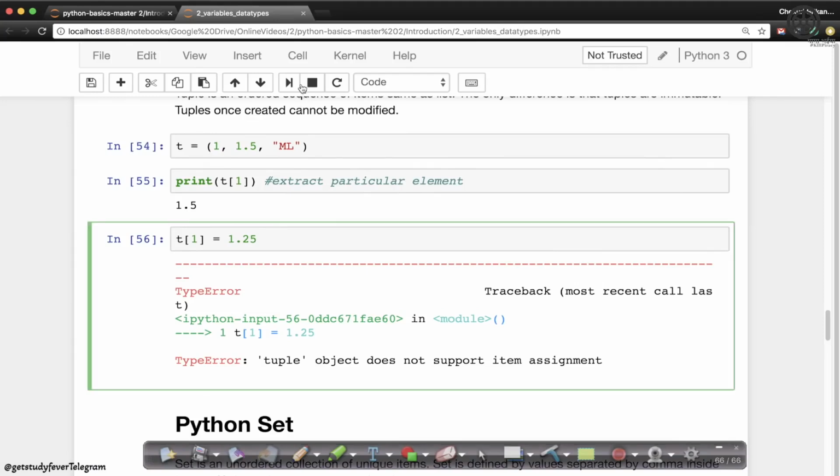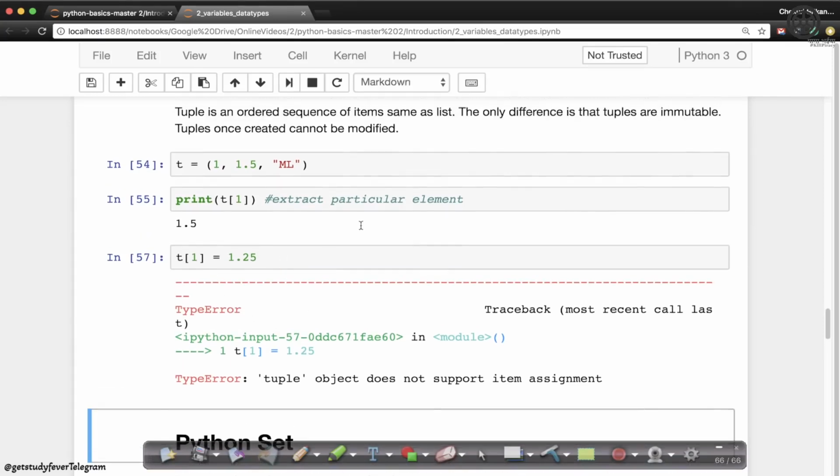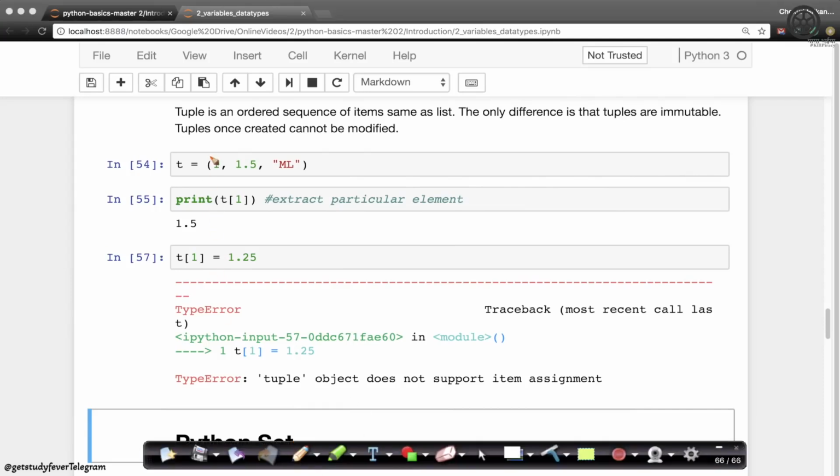Suppose I come here and run this code. Here, what am I doing? My tuple: at the 0th element I have 1, at the first element I have 1.5, at the second element I have ml. When I try to print, everything worked well. But if I try to modify my t1, this element, when I try to replace my 1.5 with 1.25, it said you can't do that. Let's read the error.